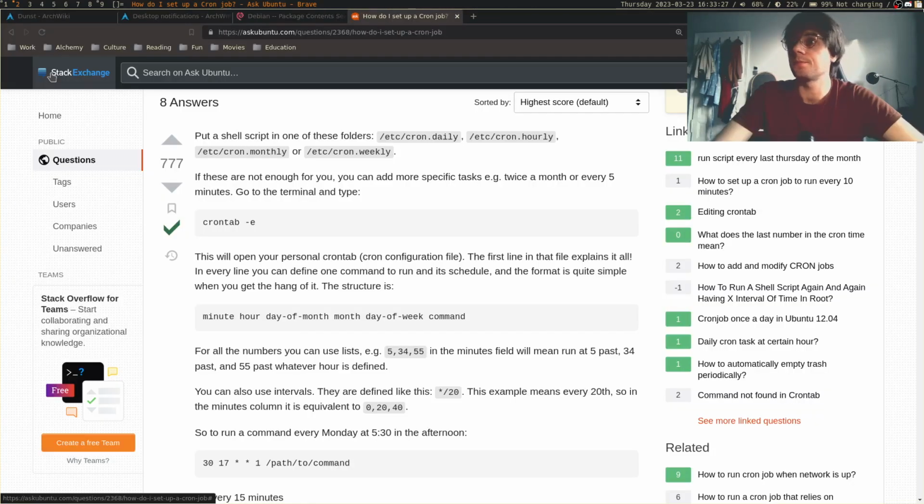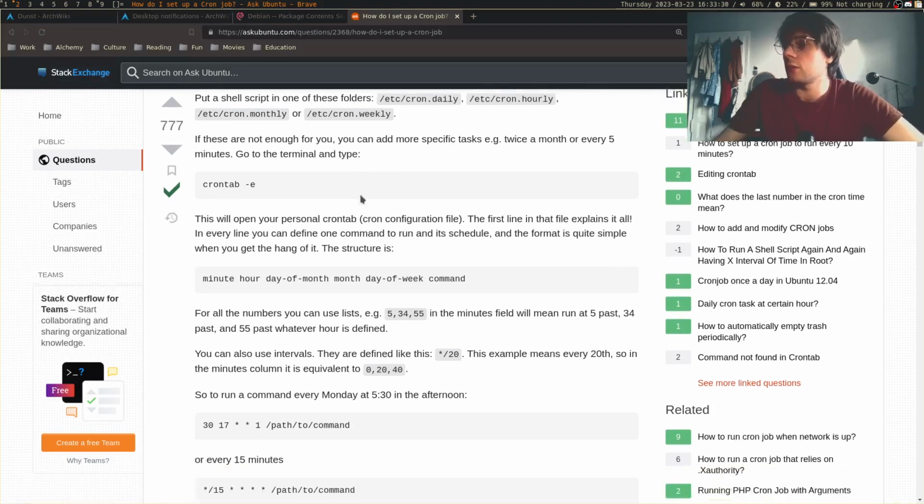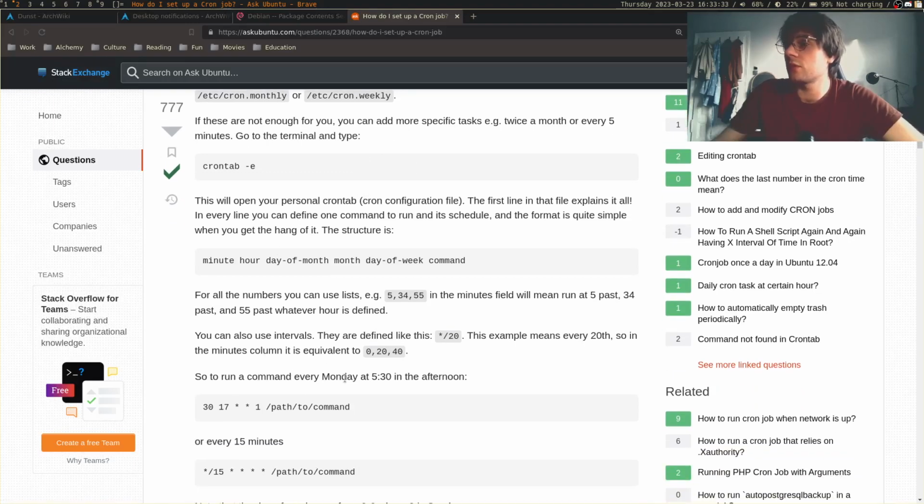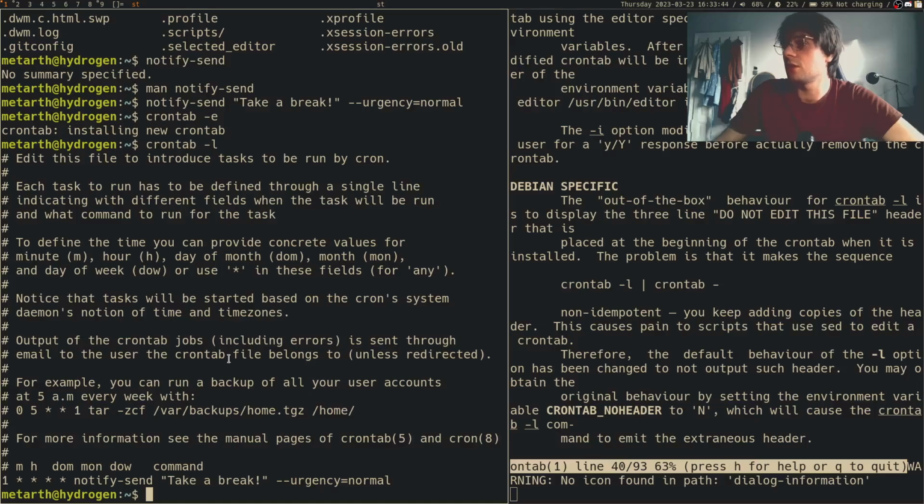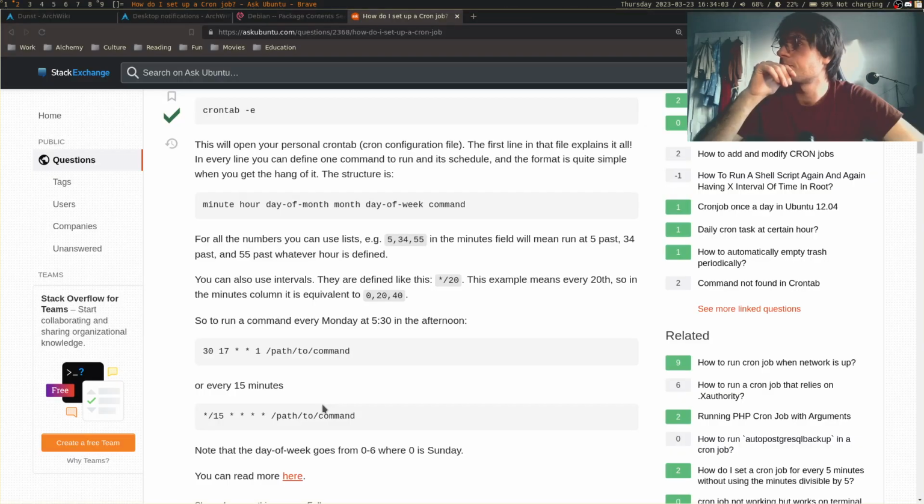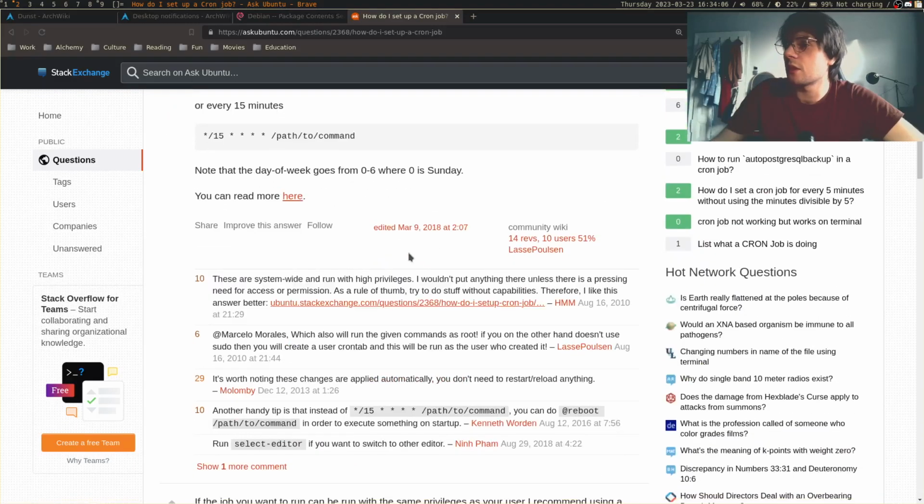Let's see here. To run every Monday at 5:30, the command. But I do not need to specify the path to the command. I cannot just place the command here as in the example. Right, so there's the next minute and the notification. I guess I've messed something up again.